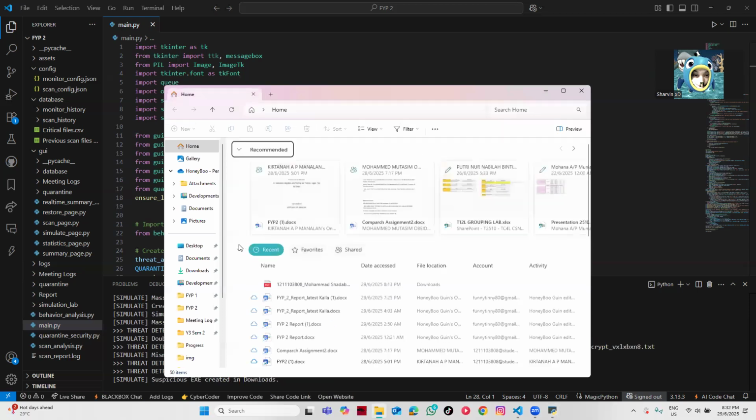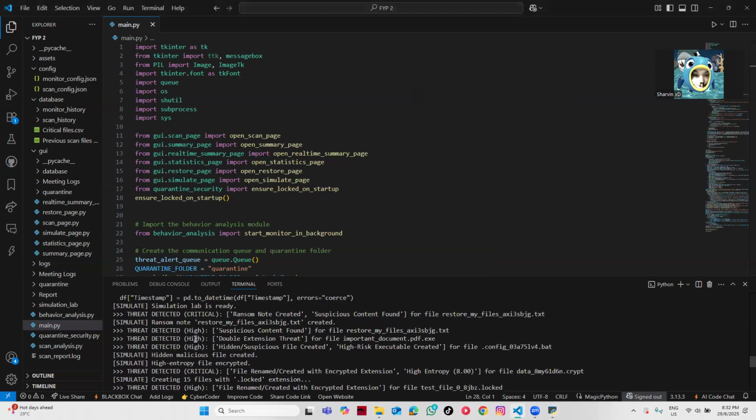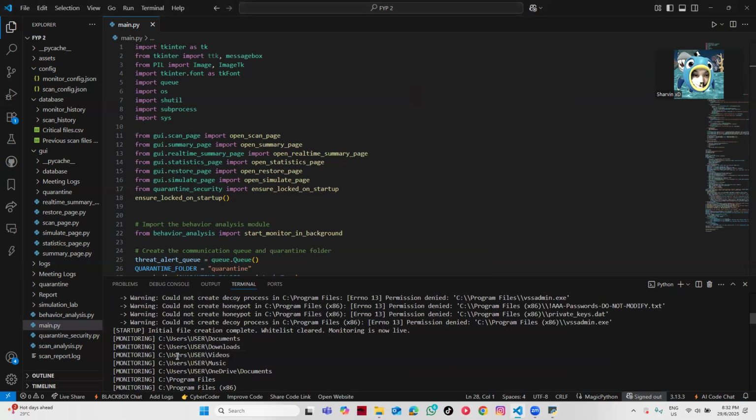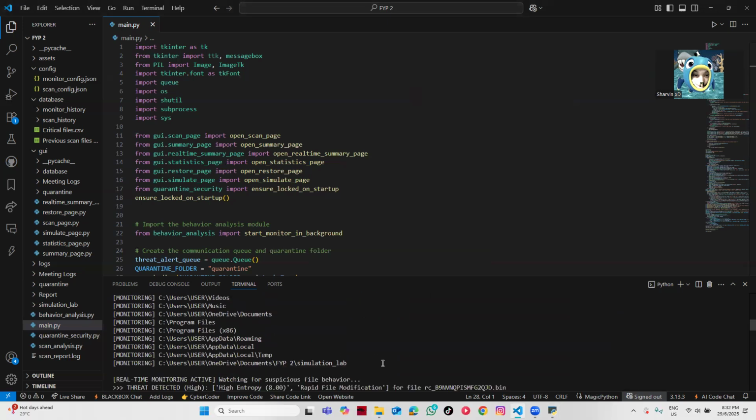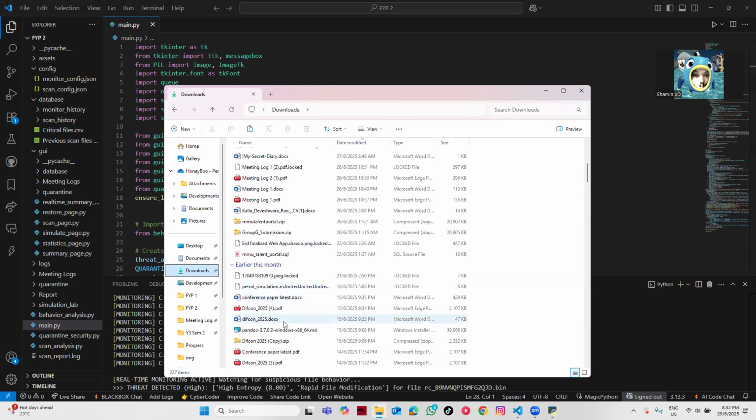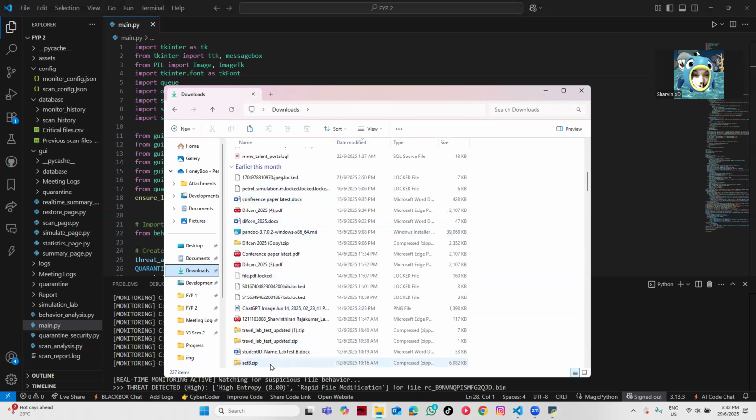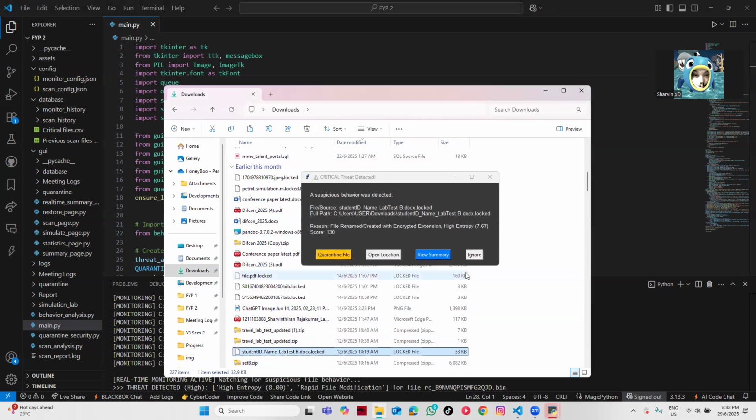Okay, let me show in a manual way. Let me go to documents or downloads or anything, because I've been watching all the folders over here. I've been watching documents, downloads, videos, everything, program files. So no matter what happens, the ransomware behavior, we can always detect it. Okay, let's go to a download file. I lock this file. Let me rename it with lock at the end. It will even be detected for us.